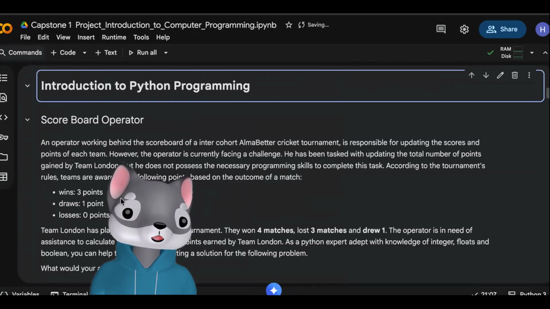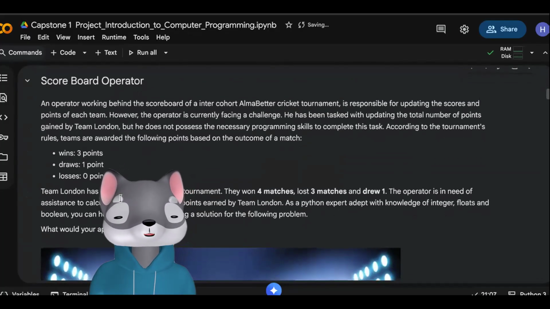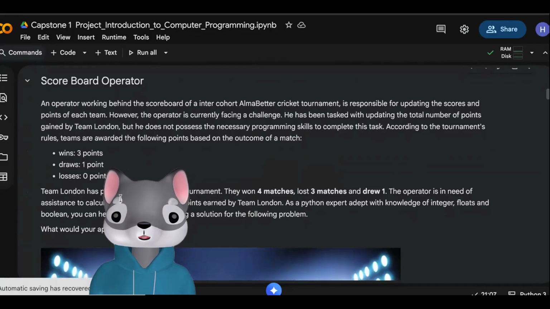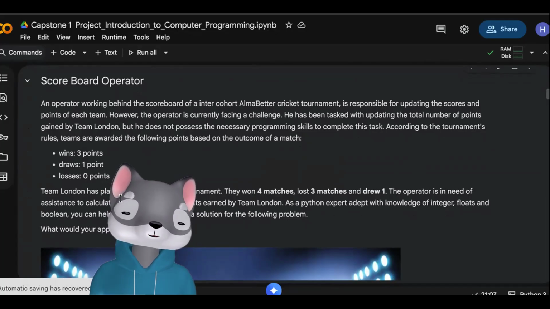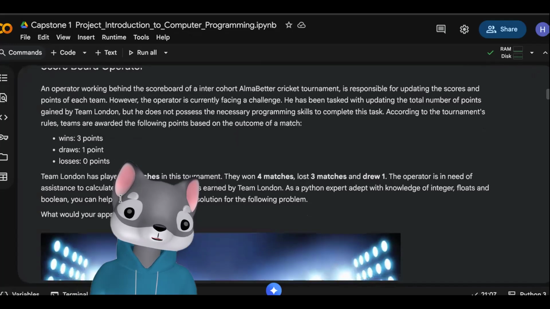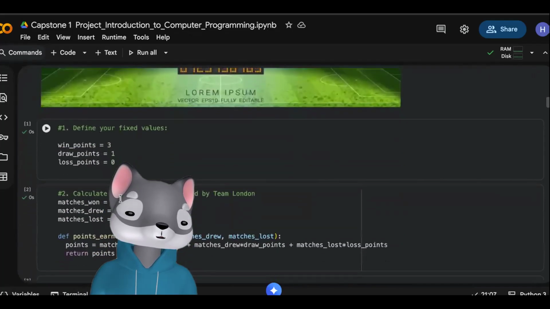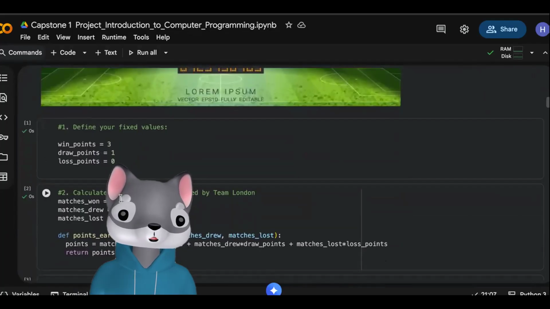So the first problem was scoreboard operator. The problem statement is that an operator working behind the scoreboard of an inter-cohort arbitrary cricket tournament is responsible for updating the scores. So on win it gets 3 points, on draw both teams get 1 point, on loss the team gets 0 points. So we had to make a calculator. So they had given the code.